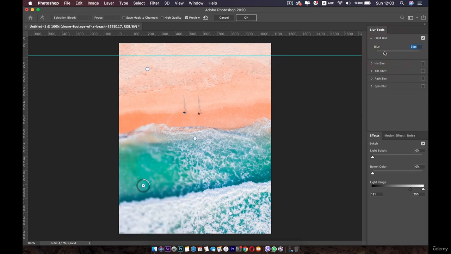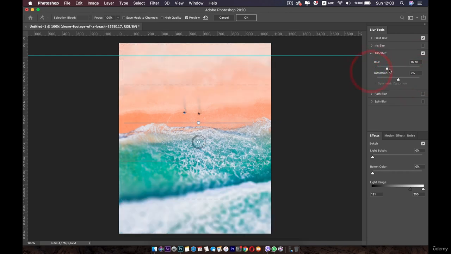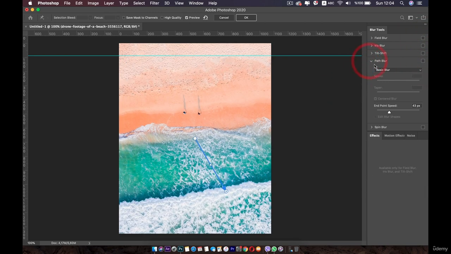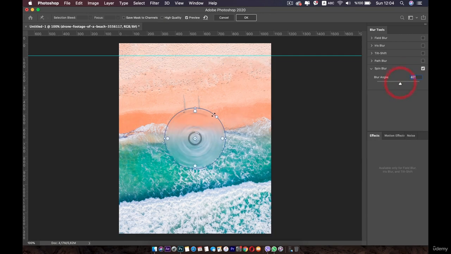Over here you have more controls. You can play with the amount of the blur, and then you can have the iris blur. You can have the tilt shift, something like this. Then you can play with it. You can control the size and the rotation. Then you have the shift or path blur. You can change the direction of the blur just like this. Let me disable this. The last one is the spin. It will give you something like this, and then you can play with the size.